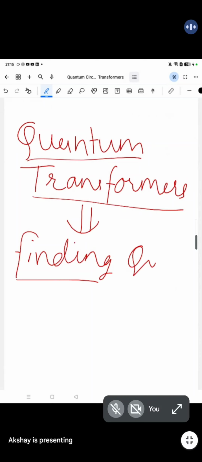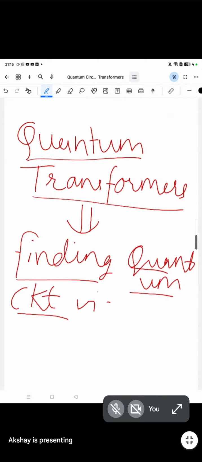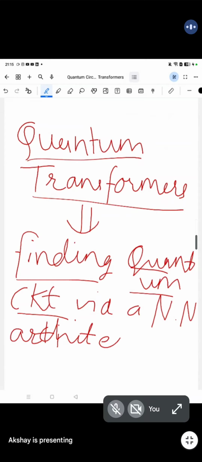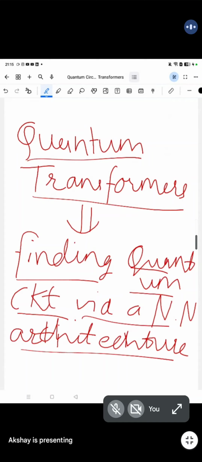So finding quantum circuits via a neural network architecture, that's your task. I will walk you through exactly what we are expecting and the details. This consists of having long sequences, and that's why transformers, LSTMs, GRUs, Mamba, and those kinds of neural network architectures are recommended.